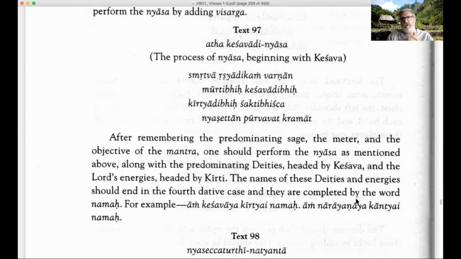If we have Vishnu, it's Vishnave, right? Or Guru, Guruve. Unto Krishna, unto the Guru, unto Vishnu, right? So 2 or 4 means the fourth case, that personality. The names of these deities and energies should end in the fourth dative case, and they are completed by the word namaha.